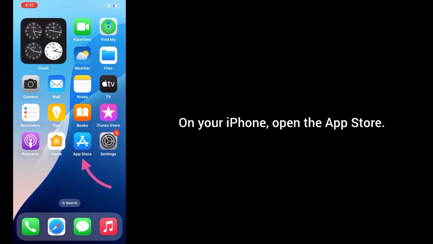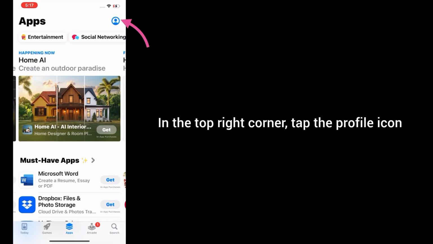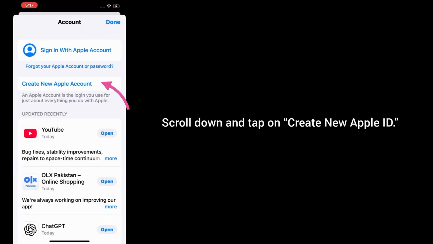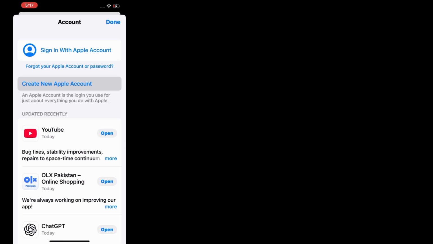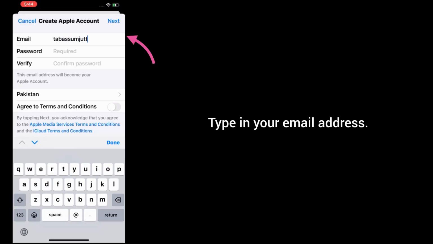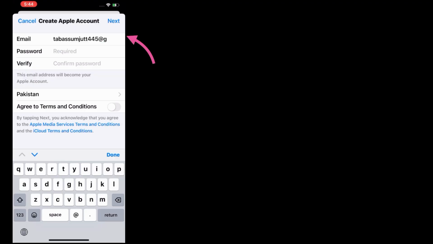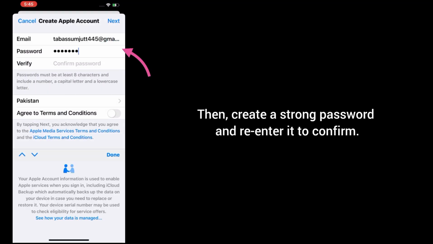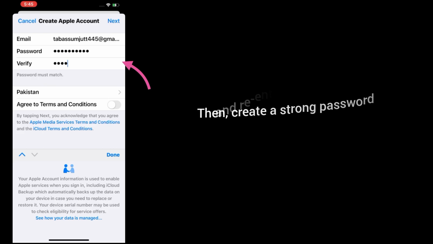Step 1. On your iPhone, open the App Store. In the top right corner, tap the profile icon. Step 2. Scroll down and tap on Create New Apple ID. Step 3. Type in your email address. Then create a strong password and re-enter it to confirm it.